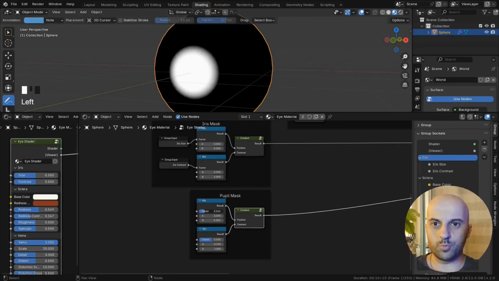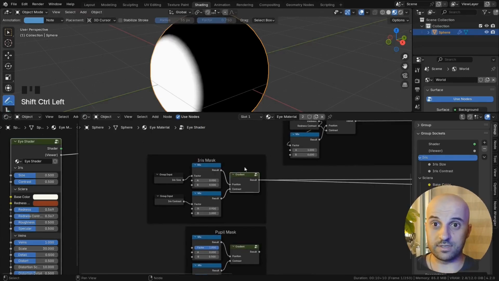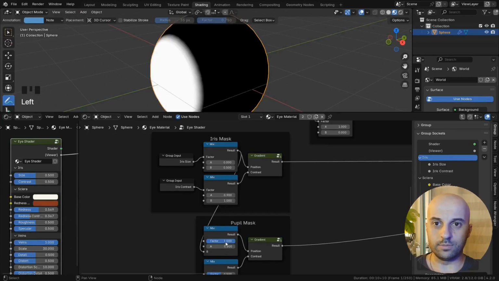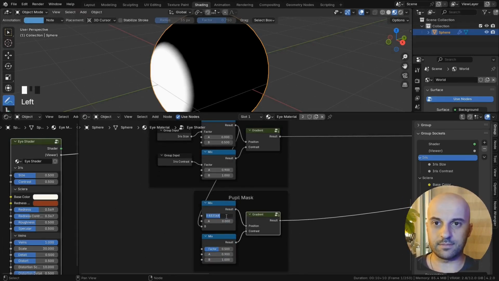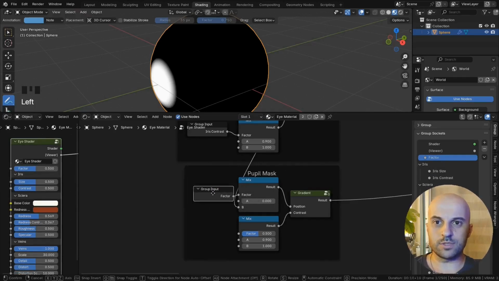Now, the size of the pupil should be at its maximum the same as the iris, right? We don't want our pupil to be bigger than the iris. So in the maximum for the position here, let's plug the iris size value, like so. Now this limits the size of the pupil to whatever the size of the iris is. Okay, let's make the two inputs for these as well.